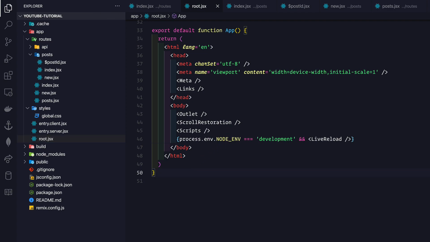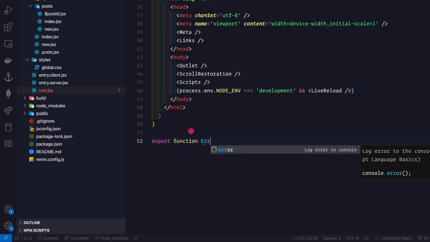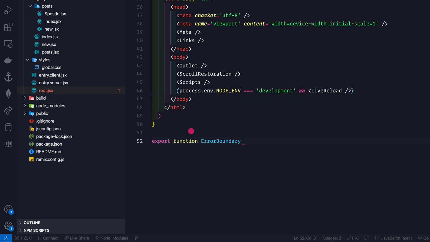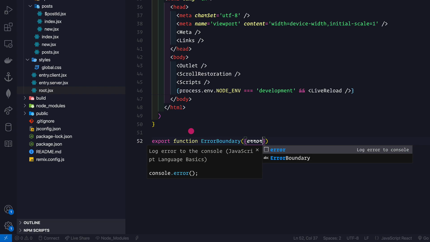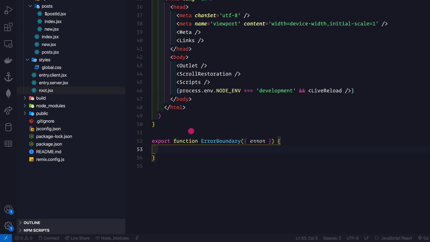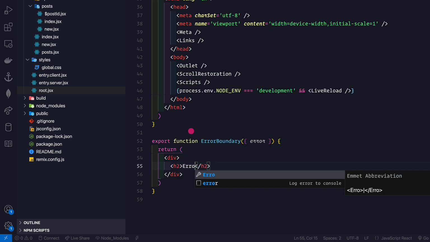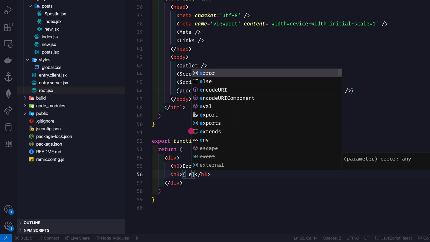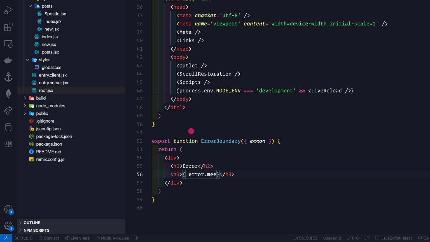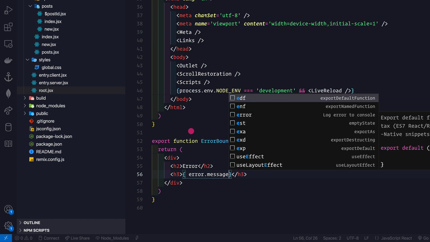For that, I'm going to the root.jsx element of my application, and here I need to export one more component, and that is called ErrorBoundary. So I can export a function called ErrorBoundary, and you need to call this function by the very same name. This ErrorBoundary receives error as a prop here. And here I can simply return a div with an h2, "Error", and inside an h3 I can display an error message, though you can have a better looking error UI. So I can simply display error.message.